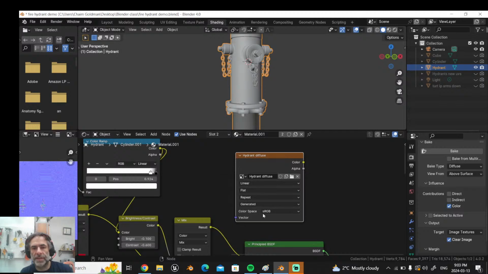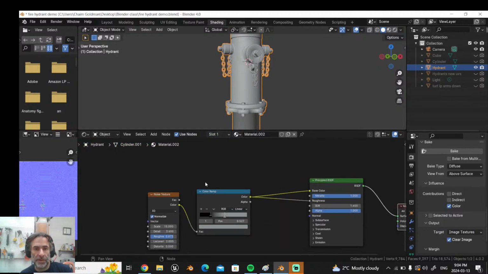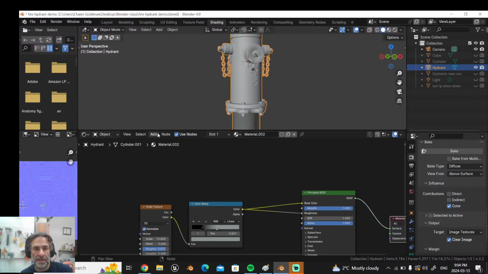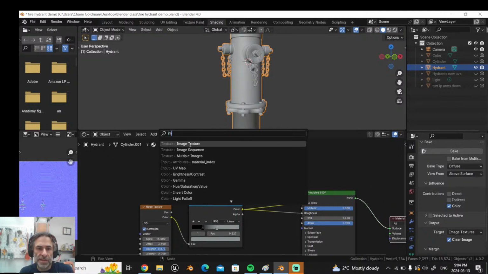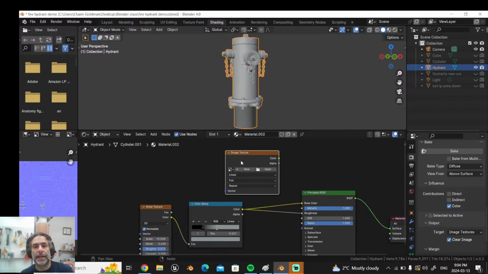I say, okay, fantastic. So now I have this node ready to accept my texture map that I'm going to make. Now, on the first slot, I need to do the same thing because I still have this material which has been used for the metal. So I actually need to do the same thing here.